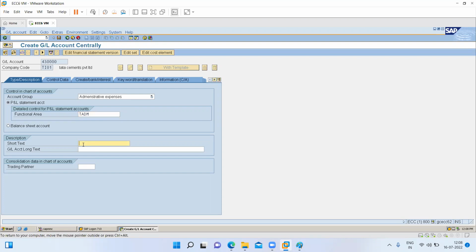Here, salary account. Wherever you go, US, UK, Gulf, the salary account will always be an expense only, right? It will not change. Salary account is always administrative expenses only. So that is the expense GL account.